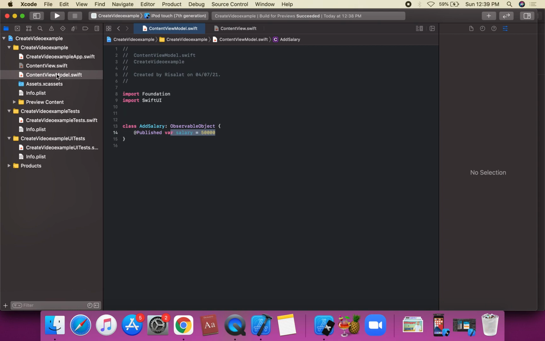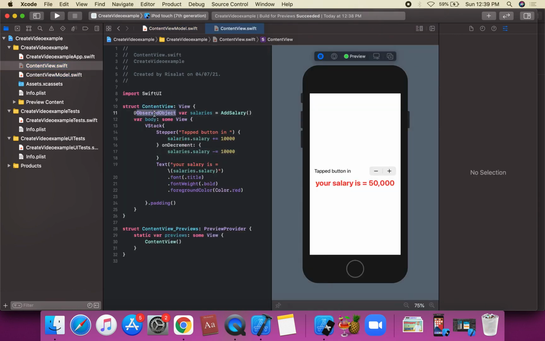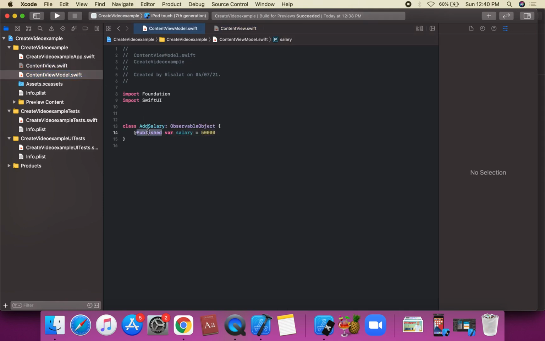And ObservedObject. This is the ObservedObject property wrapper, used inside a view to store an ObservableObject instance. You can use @Published. The Published property wrapper is added to any properties inside an ObservableObject, like this salaries property, so that the view should update and change.